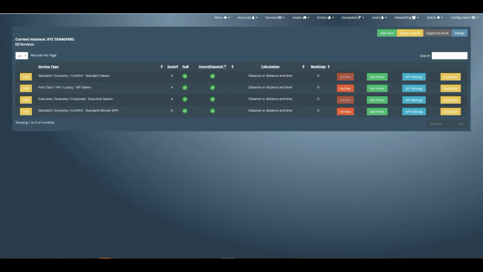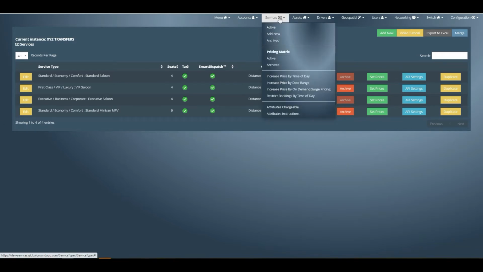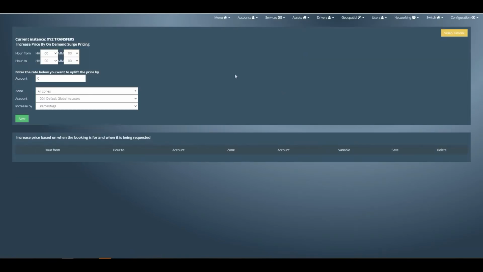The options available to you are scalable, so you can set multiple rate changes based on the time between when the booking was made and when the vehicle is booked to pick up the passenger. Make sure that the option for surge pricing is set to yes on the customer account. You can do this by clicking Services, then Increase Price by On-Demand Surge Pricing.